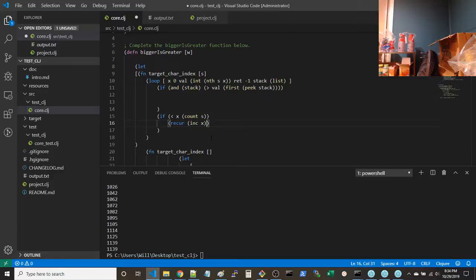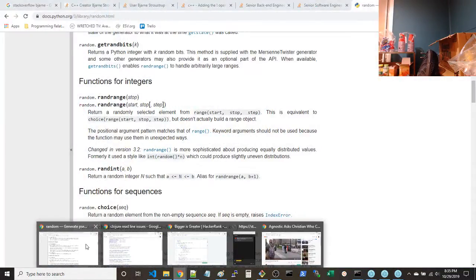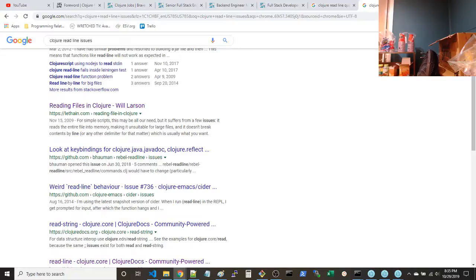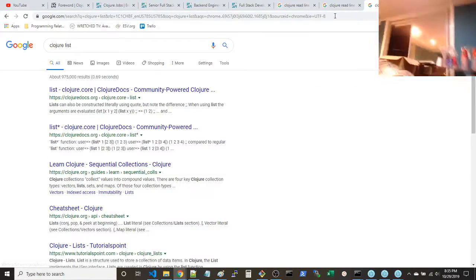No matter what we do, we're going to take the stack and push onto it when we return it. So we'll take the stack and we'll push, pop, append. Let me see, is there like a push pop append? What do we have for Clojure lists?